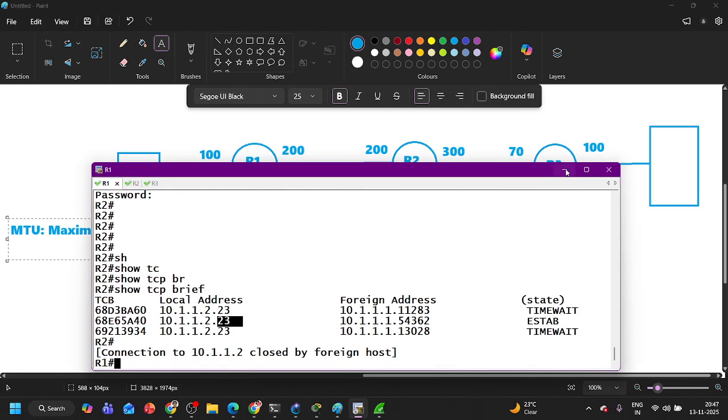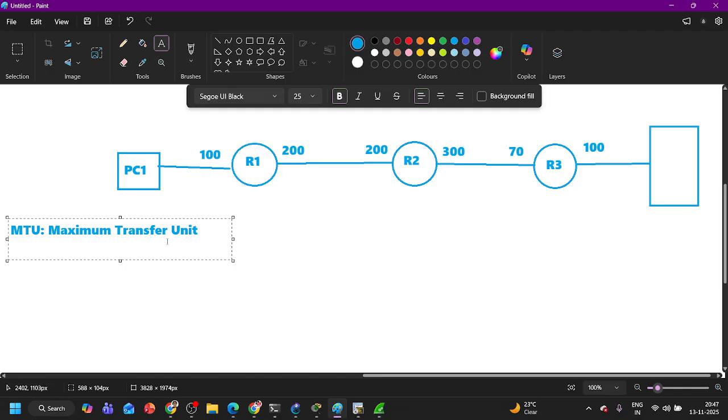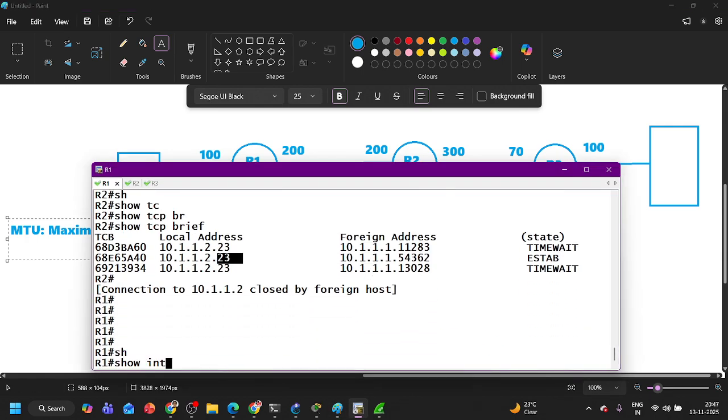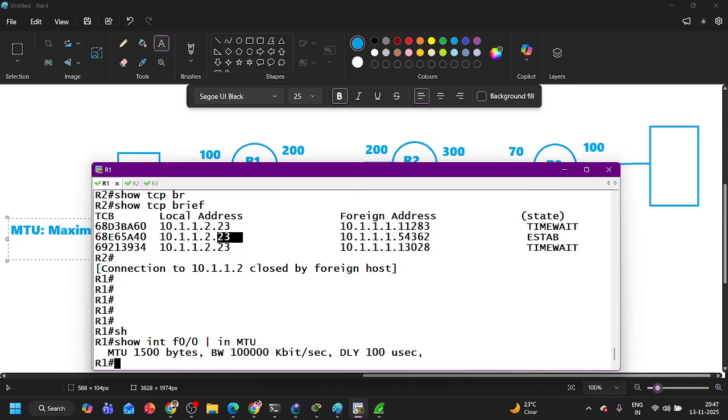It's maximum transmission unit; transmission and transfer both are the same. So here you can see the interface, 1500 bytes. 0/0 include MTU. So what is the MTU size? 1500 bytes by default. By default the MTU size is 1500 bytes.